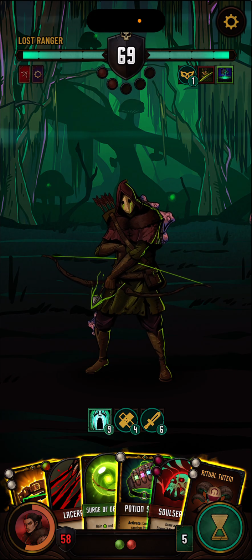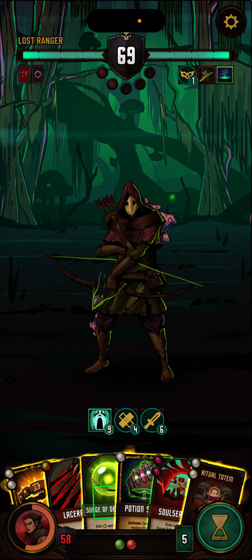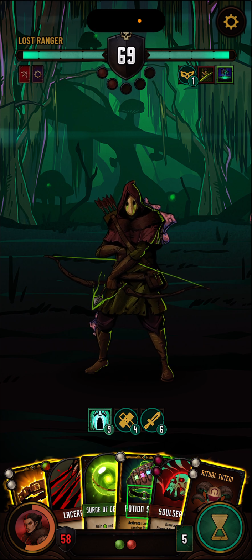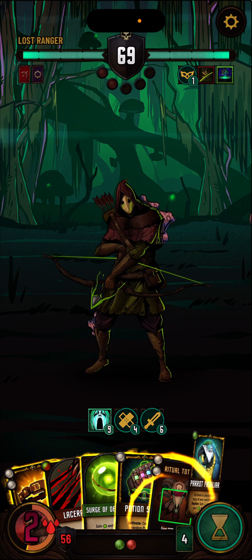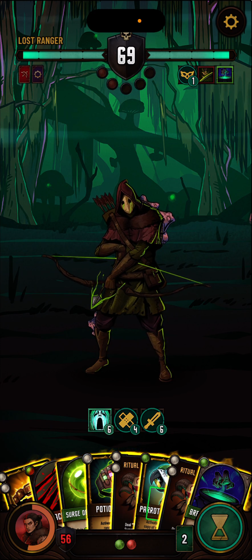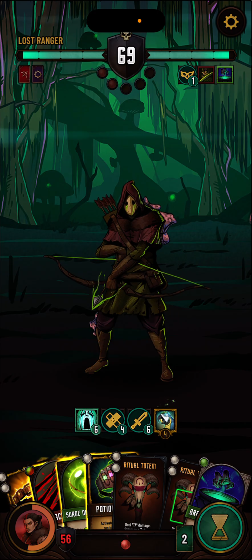Character info. Utility belt. Lacerate. Surge of Dexterity. Potion Sash: draw a card. Soul Sarg. Okay, we got Potion Sash. You take 2 damage. Parrot Familiar. Activate to play a free copy of your next card. Let's search. Deplete. Ritual Totem +5.